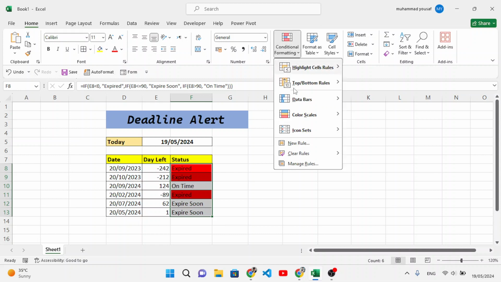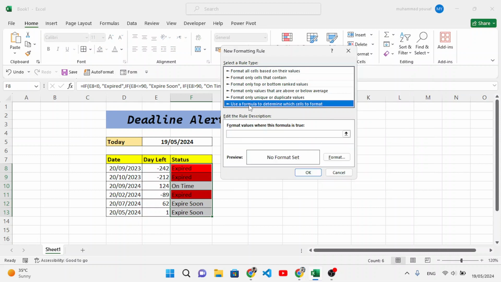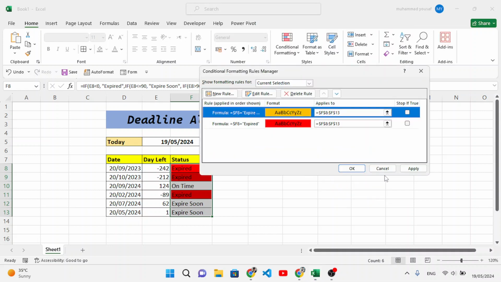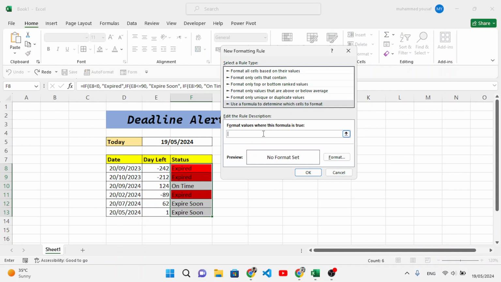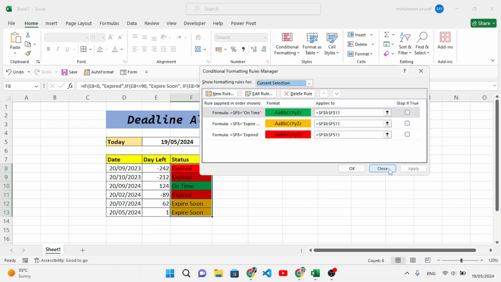Let's come to conditional formatting, manage rules, new rule, and in new rule let's use a formula, and I will paste the previous expression. Now instead of expired, I will write expire soon, and let's format it, and we will add this yellow color. Press OK, and let's add another rule for on time. Paste that. If it was on time, for that we will apply the green color. Format green color, press OK, apply, press OK.